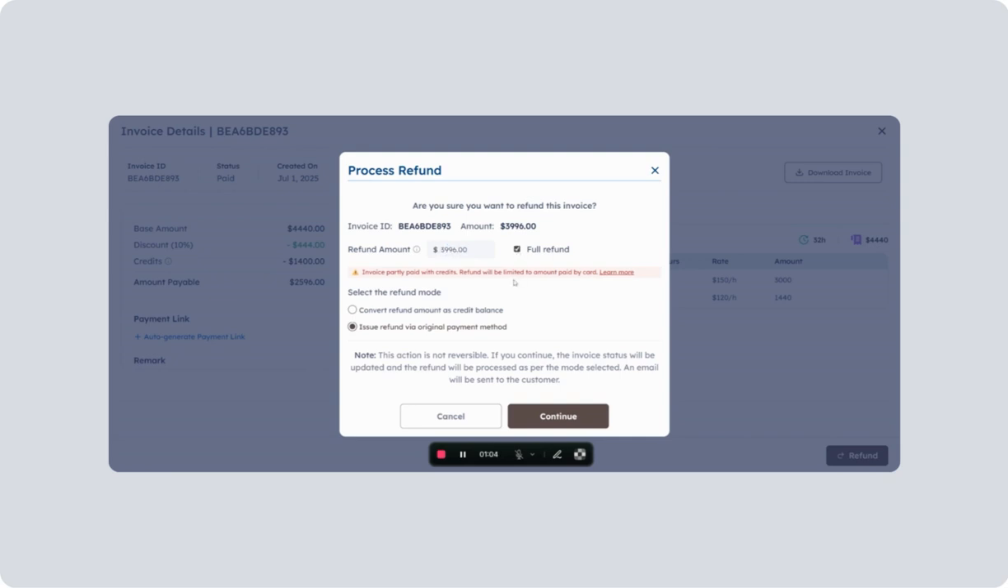Now, there are two refund modes. Either the refunded amount would be sent to the family as credit balance, or the refund would be issued via the original payment method. So if the parent has paid via any card that they have saved, this refund amount would be reflected in that card.